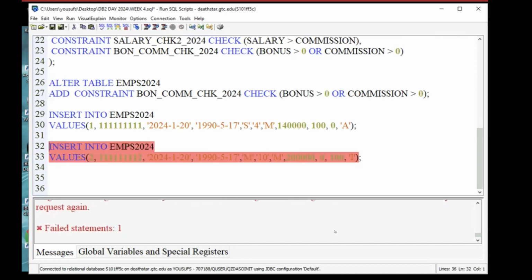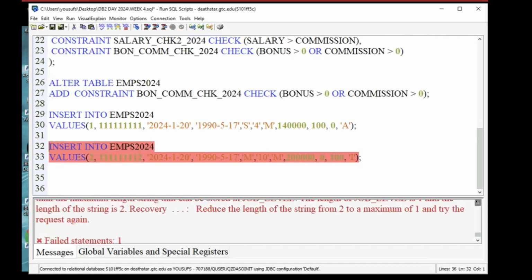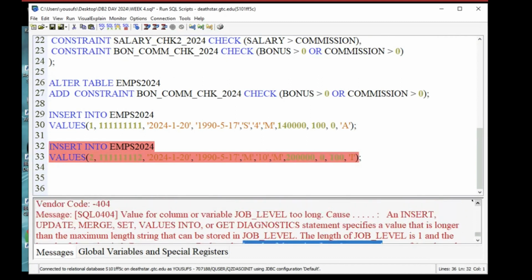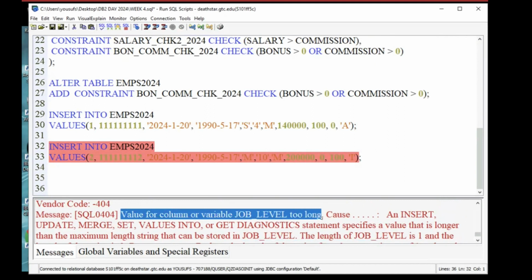Now, when you run it, you will see that you don't get the constraint violation. You rather get the length of the string violation. It says the value for column is too long. It did not even get to the constraint. A constraint violation only kicks in if you are not in violation of any other problems concerning the field. So that is only for valid values.